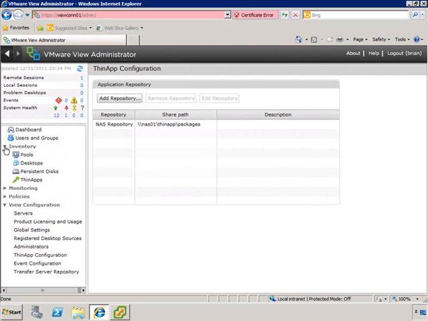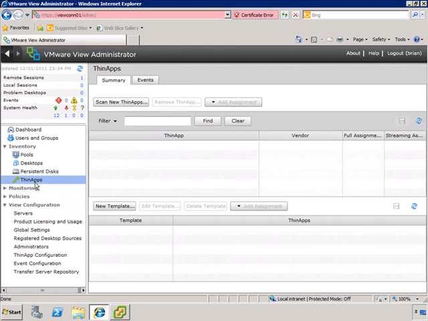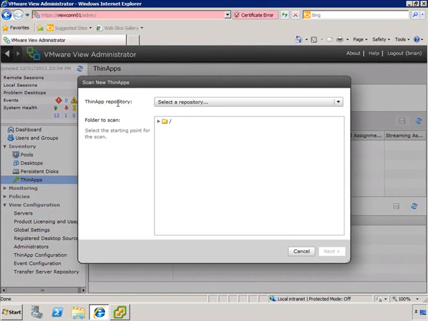The next step is to come into our inventory in this ThinApp section. Now that we've defined a repository, we can scan for new ThinApps. And select the repository that we just created. You can see by default it selects the packages directory that we defined to be the base of our repository. We could also drill down and select specific subdirectories if we wanted to.